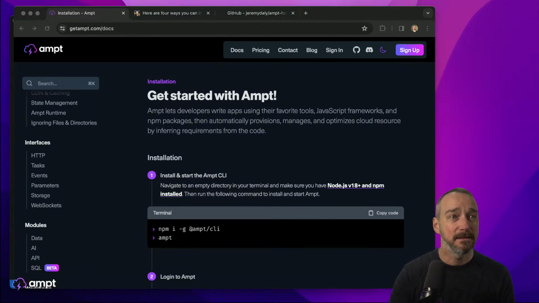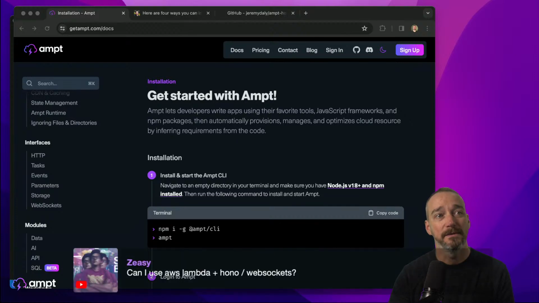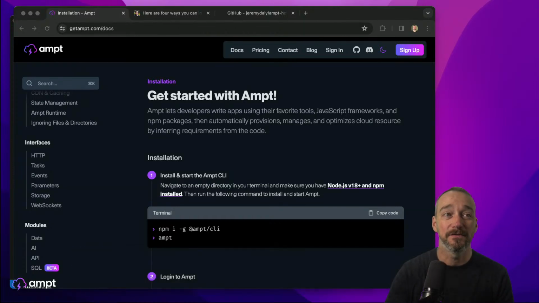Let's see, we got: can I use AWS Lambda plus Hono plus WebSockets? Oh, there's a question right here from ZZ. Can I use AWS Lambda plus Hono and WebSockets? Yes, you can. And actually, we're going to show you that today. So stay tuned for that.